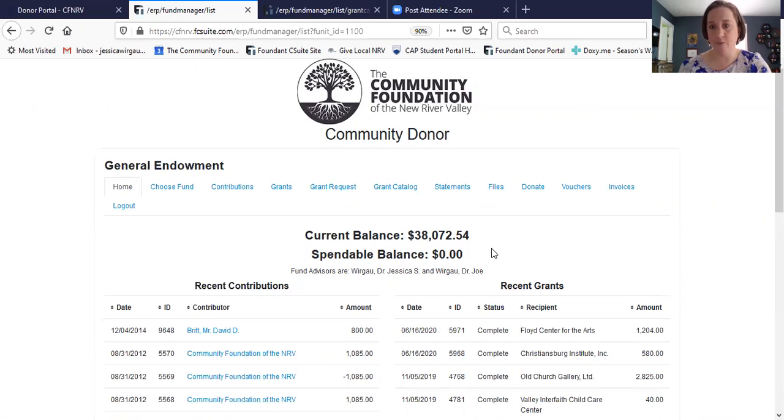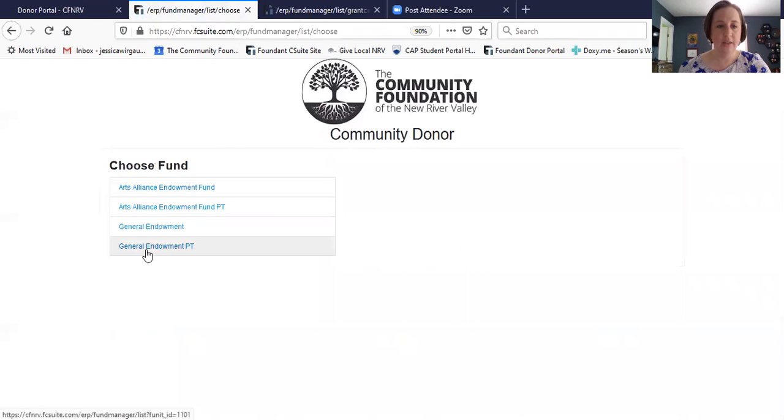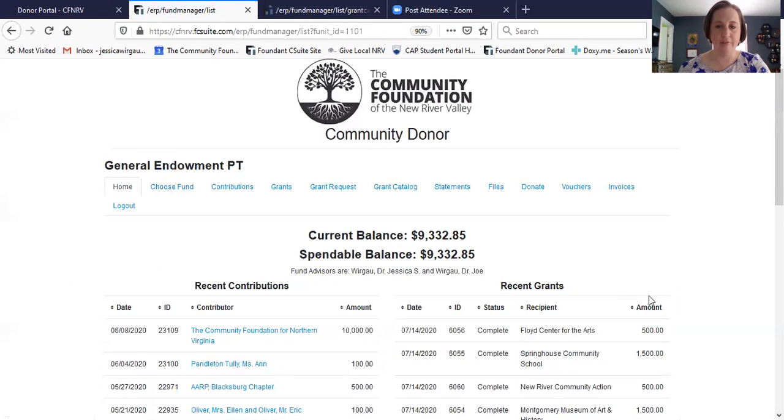Now here, I have no spendable balance, so I can't use this fund in order to make a grant catalog recommendation. So I'll go back to Choose Fund, to the pass-through portion of my fund. And here you can see there is a spendable balance. So this is what I'll have available to spend as I'm making recommendations in the grant catalog.